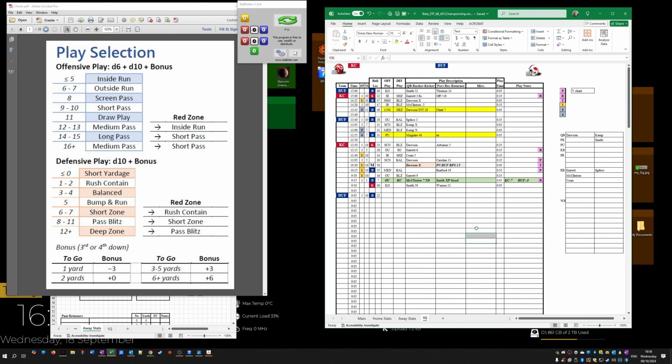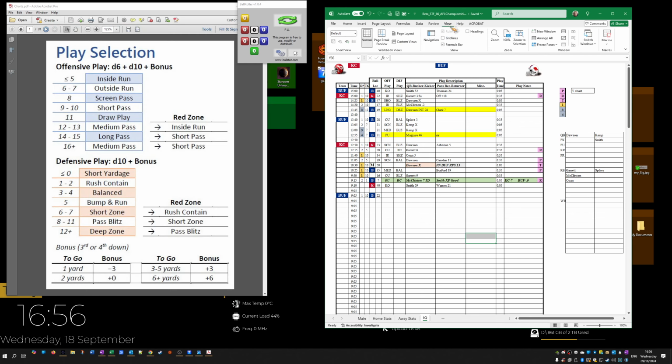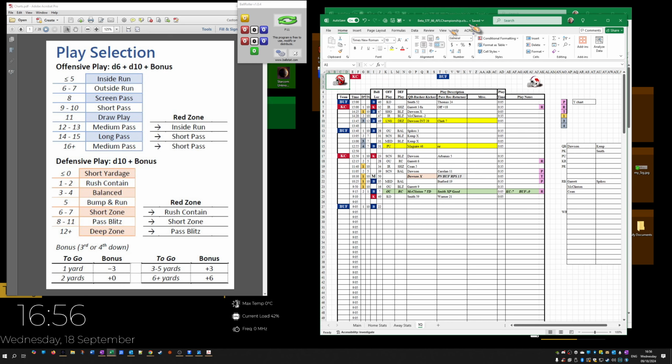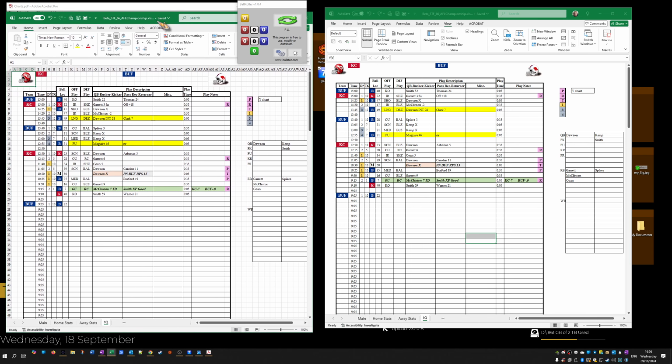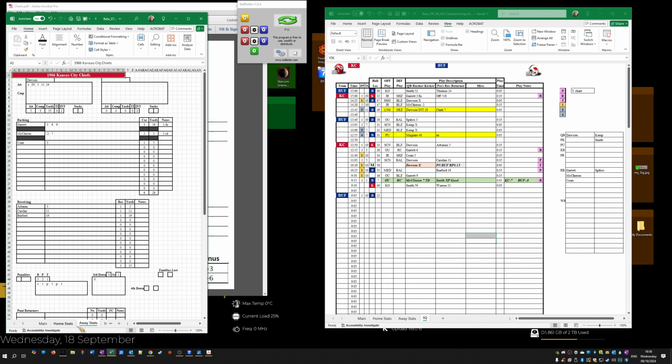Now let's go make sure. Have I really put in this stuff? Well, Buford caught a pass for 19 yards. So you go here. I'll do this so you see how I do it. I go view. I go new window. It opens up the same file, just a different window for it. I'll shrink that down. I'll go to away stats.